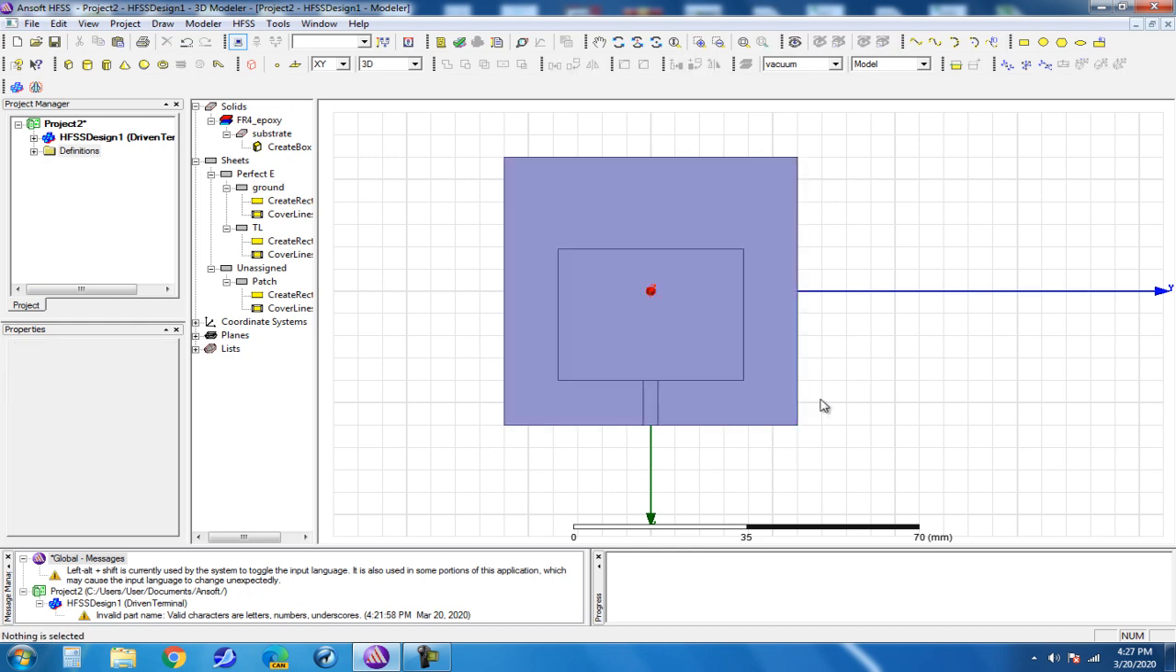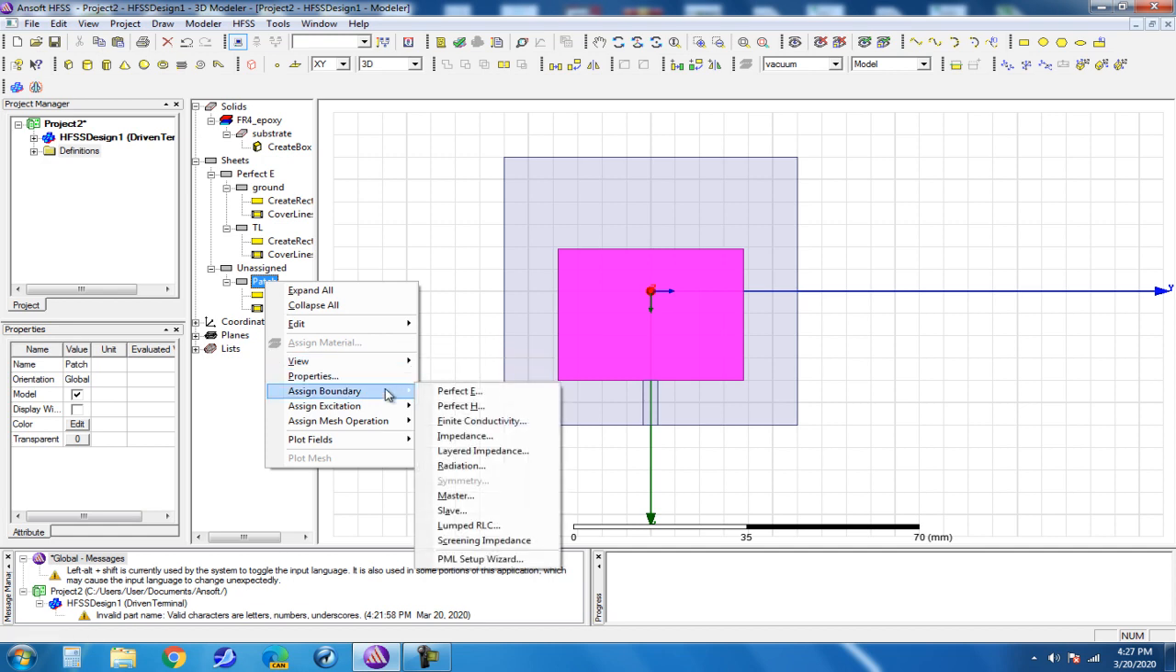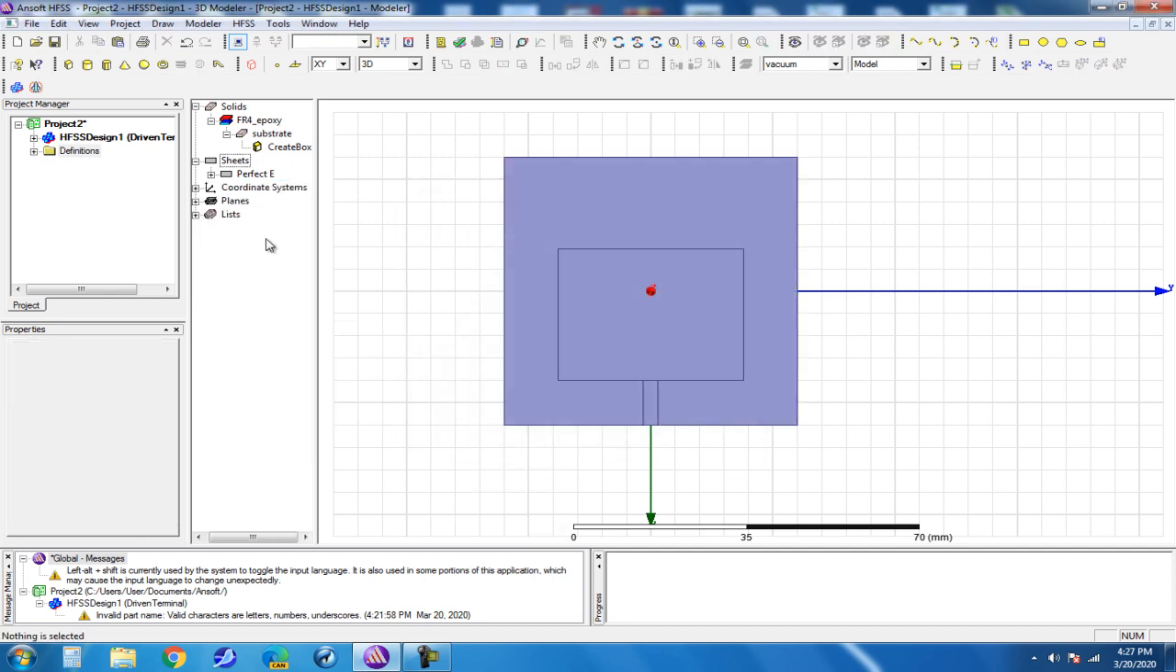So this is my transmission line, this is my patch, this is my dielectric, and below the dielectric there is the ground plane. This patch is now unassigned. I have to assign it as perfect E. So this is perfect E.